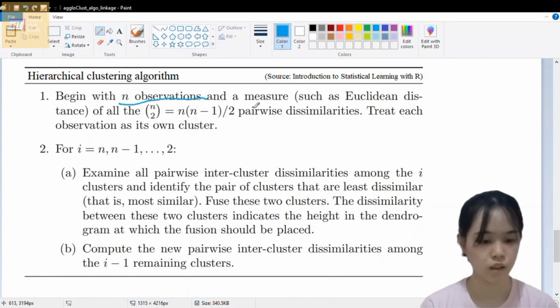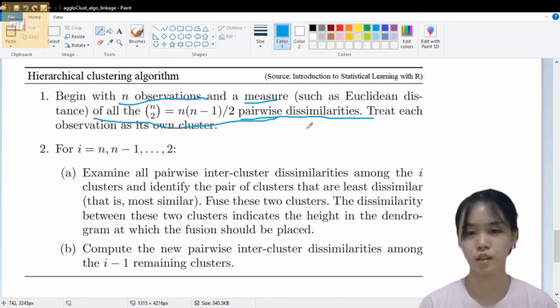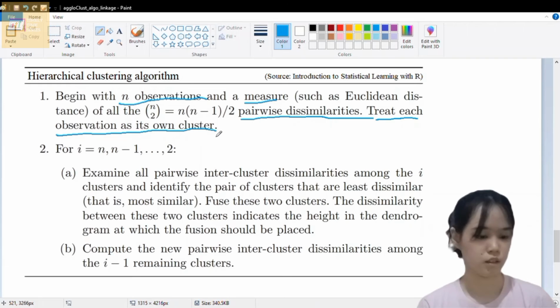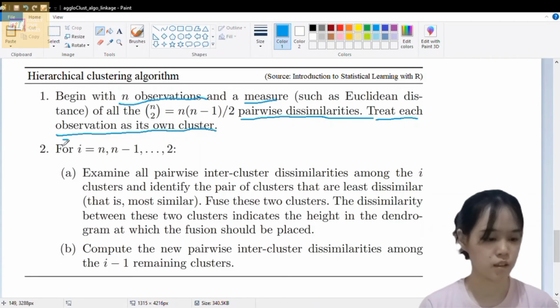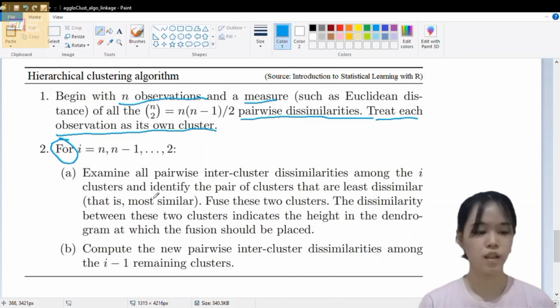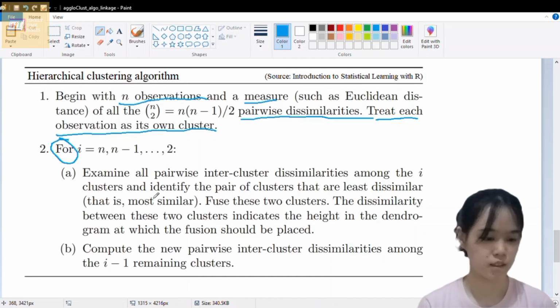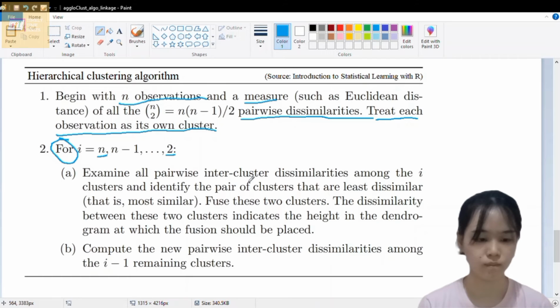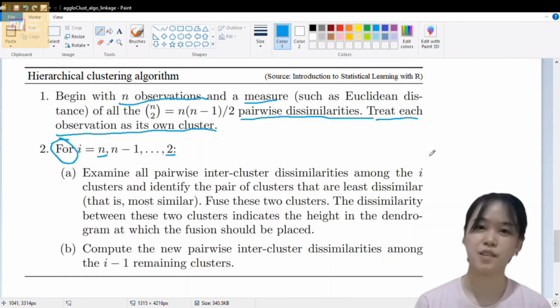And then we need a pairwise dissimilarities matrix. This is actually the distance matrix, okay? And then treat each observation as its own cluster. The word "for" here is already telling us that this is an iterative process. The iteration starts with n observations and stops when we have 2 clusters. Okay, so let's go to the coding section now.